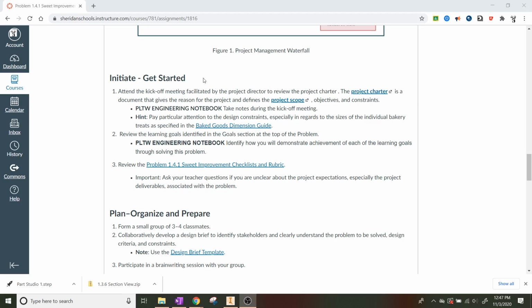So let's see here. The first thing that we need to do is number one, attend the kickoff meeting facilitated by the project director to review the project charter. And the project charter is a document that gives the reason for the project and defines the project scope, objectives, and constraints. Now, all behavioral stuff aside, because last time in the project charter, I told you guys how we're supposed to behave, and you can figure out how you want to treat each other during this team process. But from there, you've got to talk about what is the reason for the project, and then you're going to define the scope.